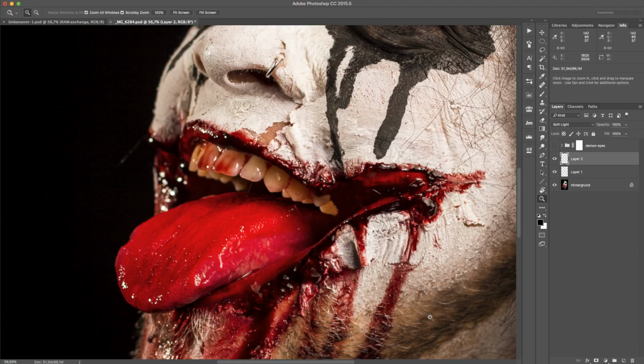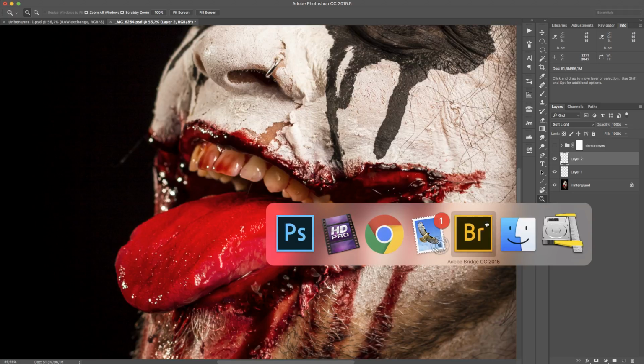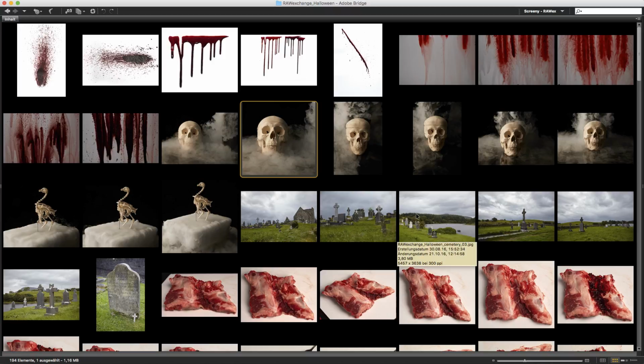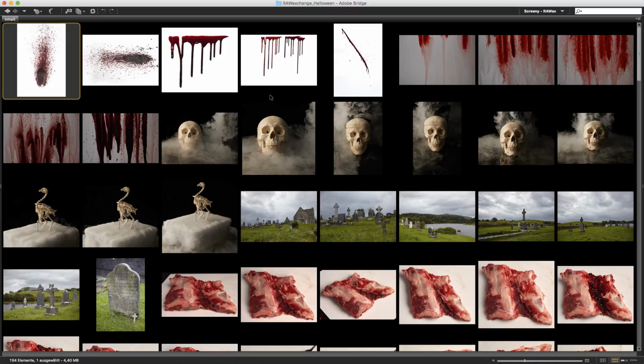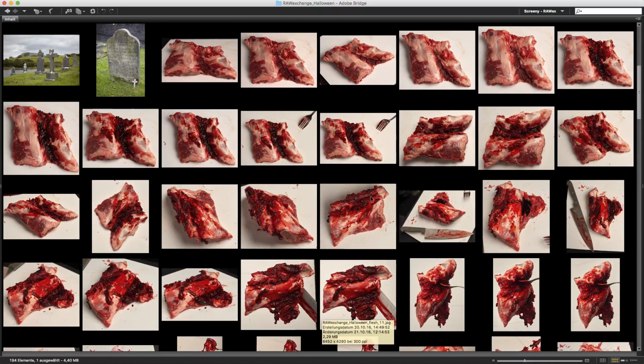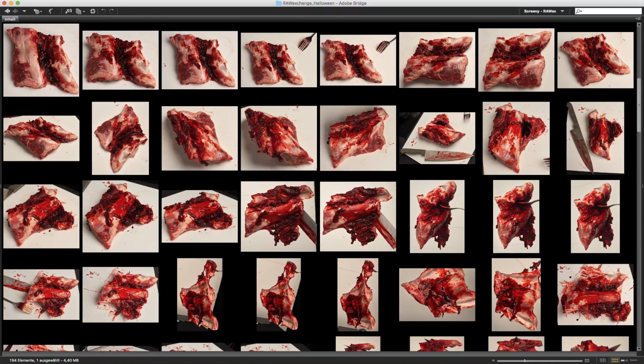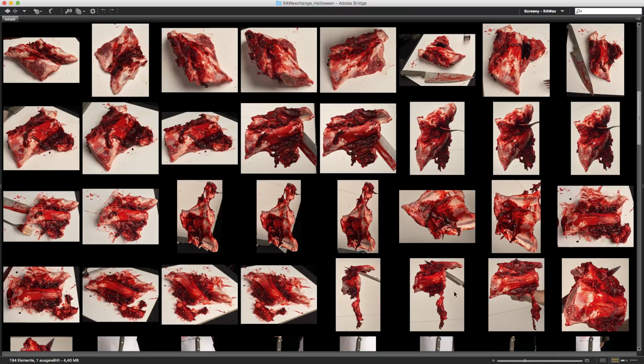So let's jump into the Halloween package. The Halloween package is something special. We don't have the Halloween package actually. So this is only available this week. And there are some really nice textures. For example, this one is very nice, or this one is even better.